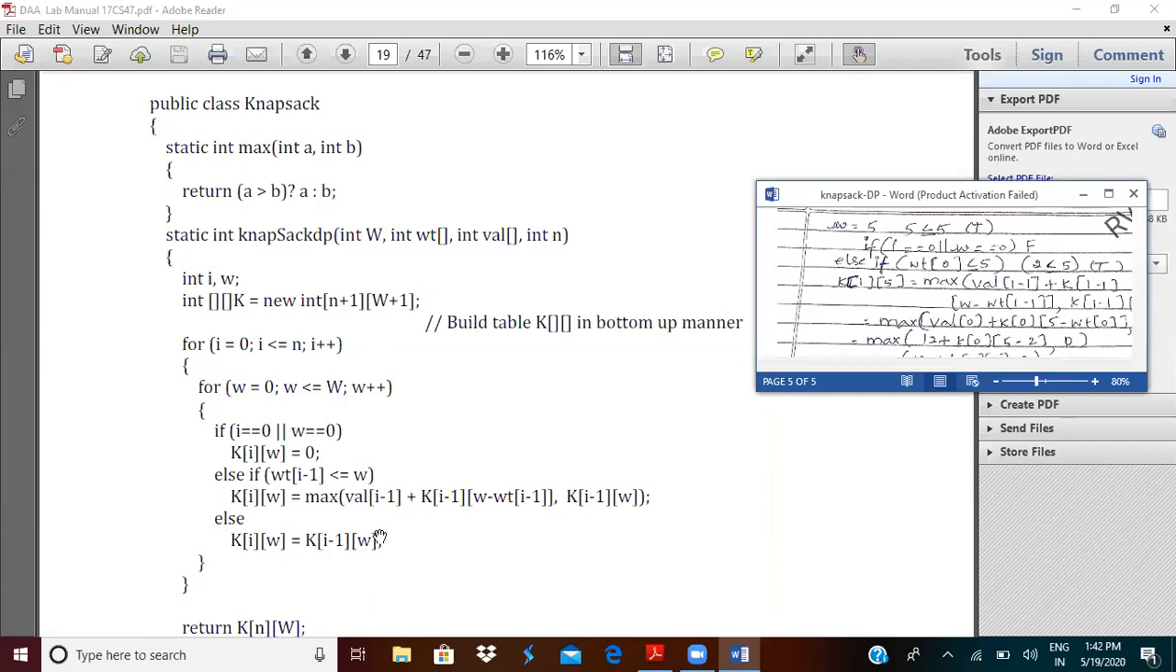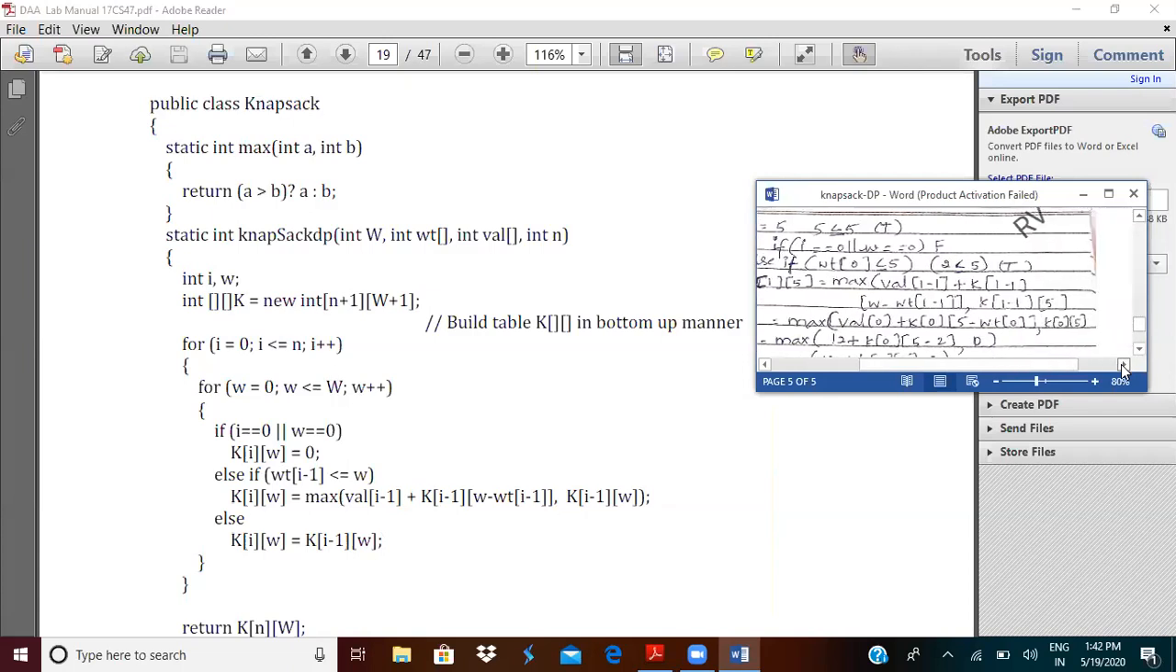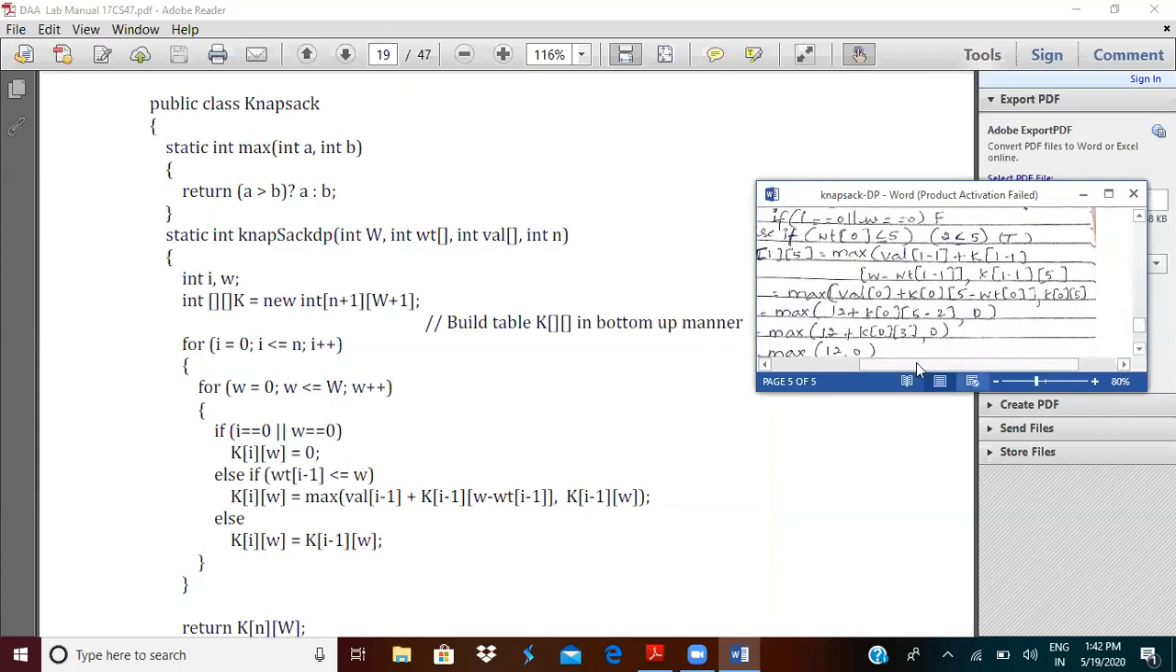It becomes the maximum of value of I minus 1. I minus 1, that is 1 minus 1, is 0, plus k of I minus 1, that is 1 minus 1, comma W minus weight of I minus 1. Weight of 1 minus 1 is 0. Weight of 0 would be 2. W is 5. 5 minus 2 is 3. That is what we have got here.